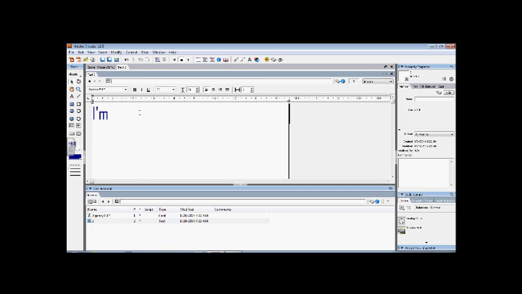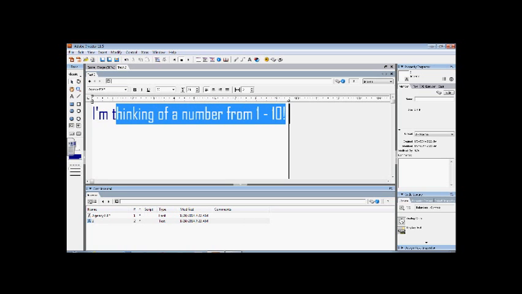So I'm thinking of a number from 1 to 10. I'm going to change my color. Remember that you can do it either here in the tools or in your text inspector.